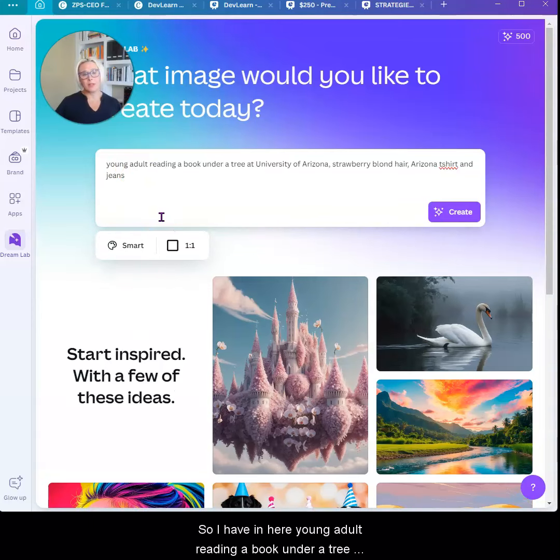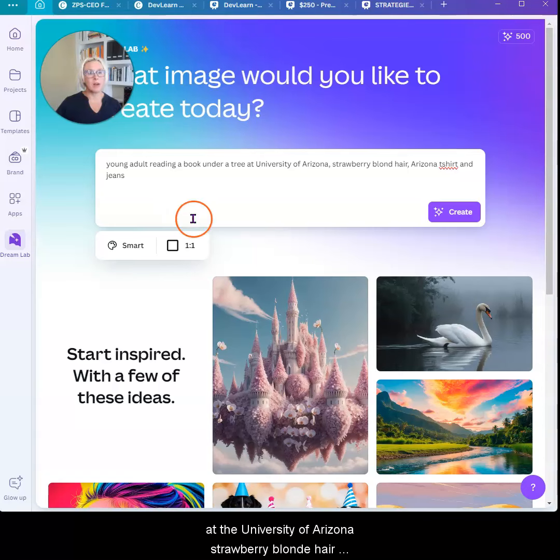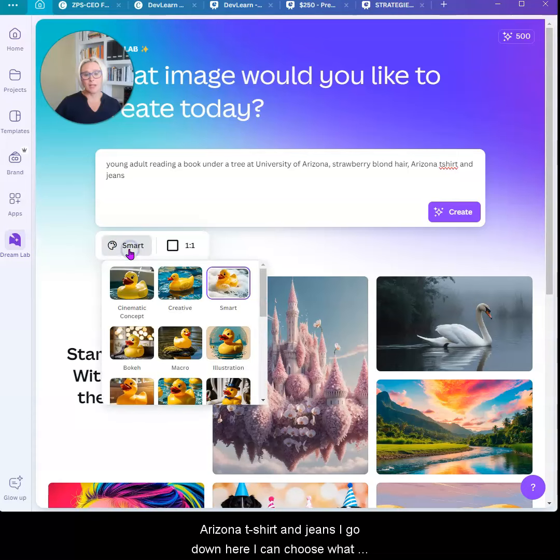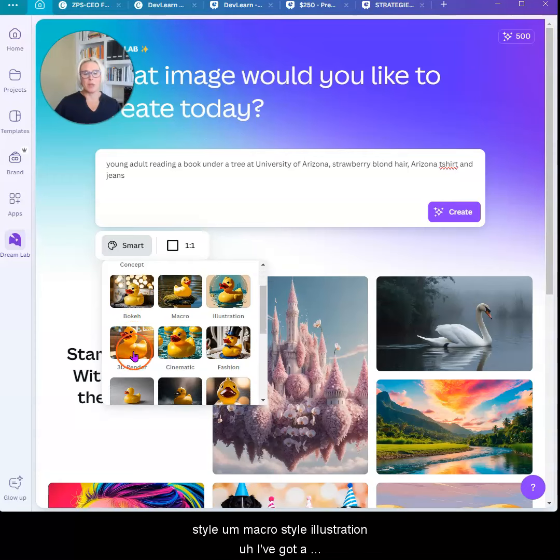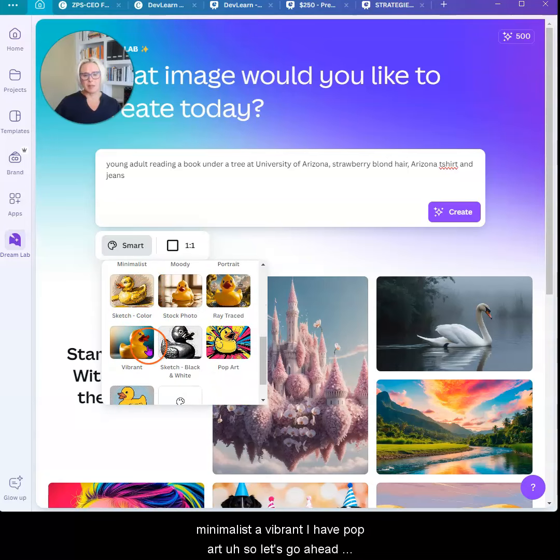I have in here: young adult reading a book under a tree at the University of Arizona, strawberry blonde hair, Arizona t-shirt, and jeans. I go down here, and I can choose what type of style I want. Do I want a smart style, creative style, macro style, illustration? I've got a minimalist, a vibrant, I have pop art.